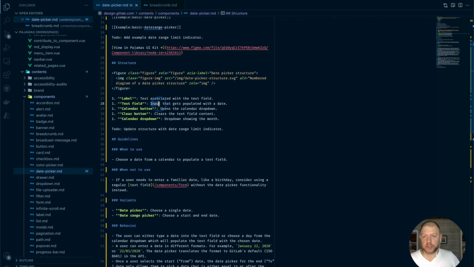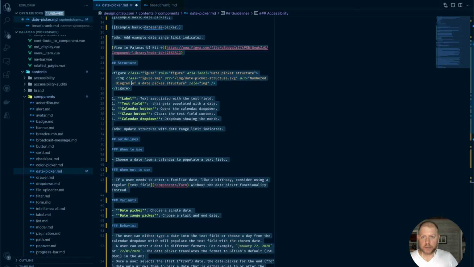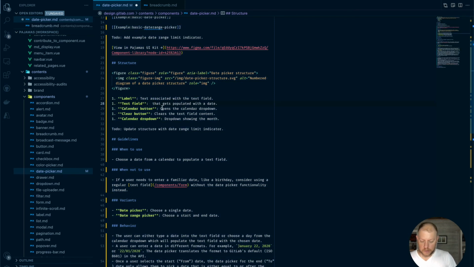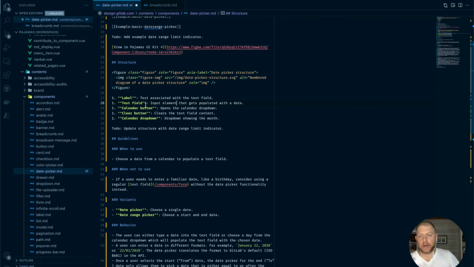So I guess I could change this to be consistent. Let's actually do this. Let's do input element. We're alluding more to the HTML side of things. All right, so the calendar button opens the calendar drop down. Calling it a drop down, not a pop-up. It's been consistent with what was there previously. The clear button clears the text field content. So once again, I'm referencing this text field all throughout.